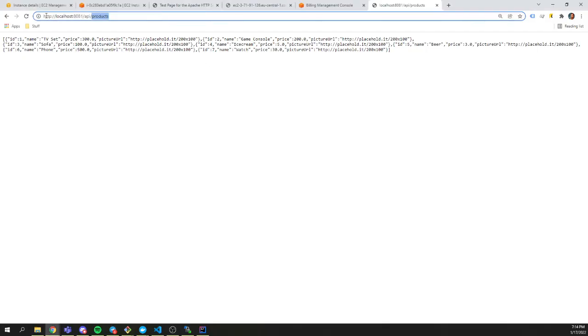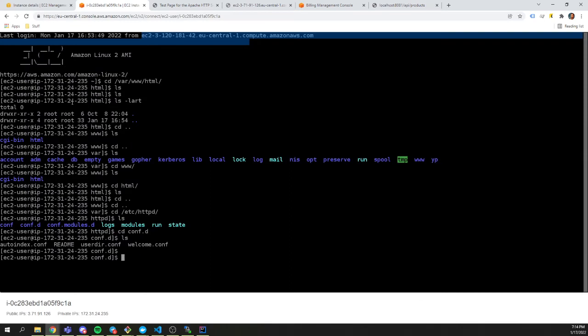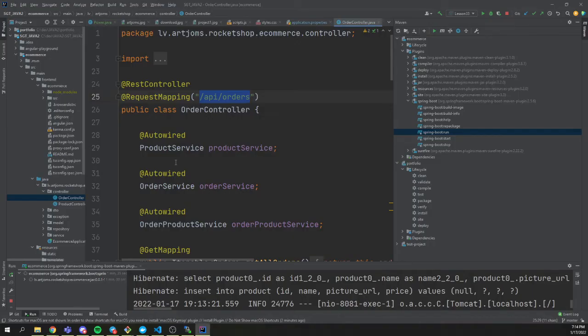But this is happening only from my local machine, right? This is the localhost. I would like to deploy this application to the cloud, to AWS. So the first thing I need to do is package my application, right?